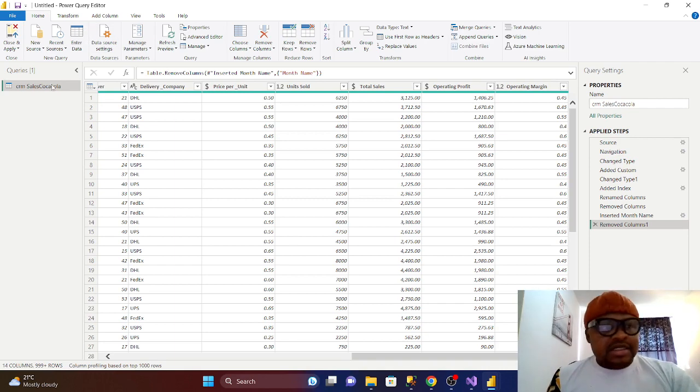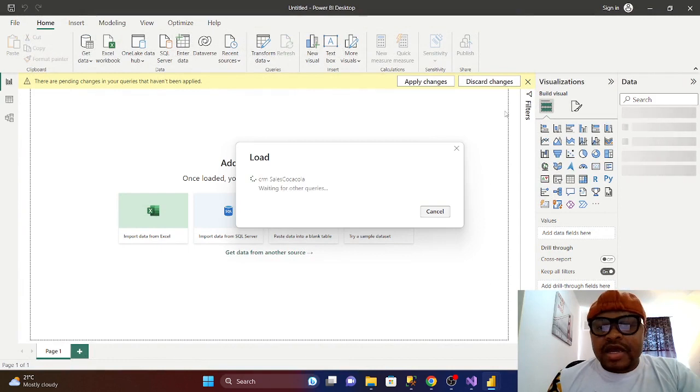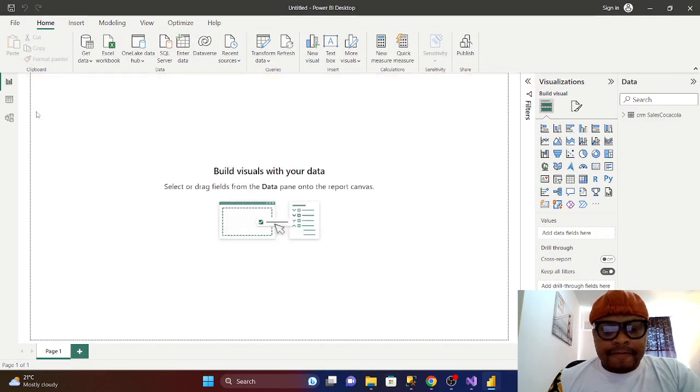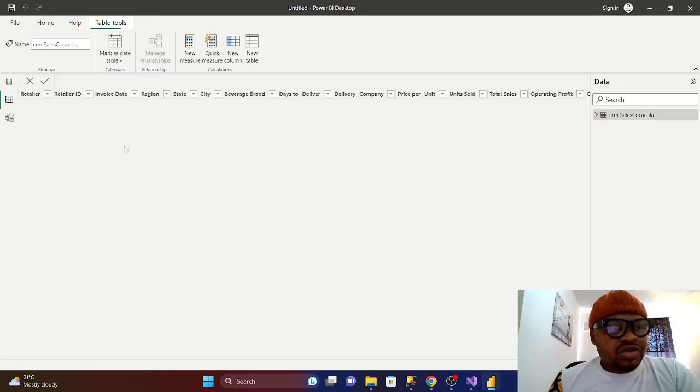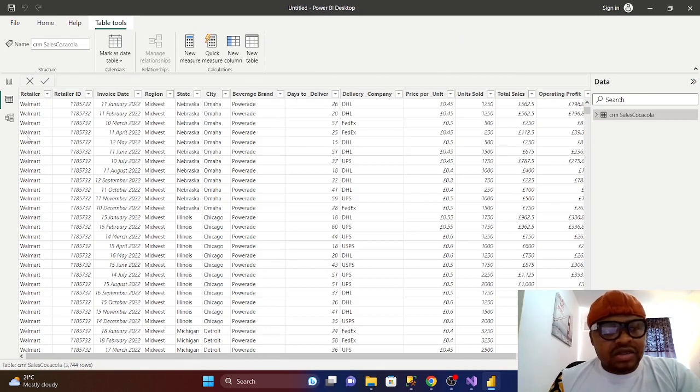So let us click here, close and apply, and then yeah. So this is the graphic user interface where we create the report visualization. As you can see, this is the build visual and this is the visualization. This is the feature within that visualization, right? And here, this is the data view. So this is where we can view the data again, right?